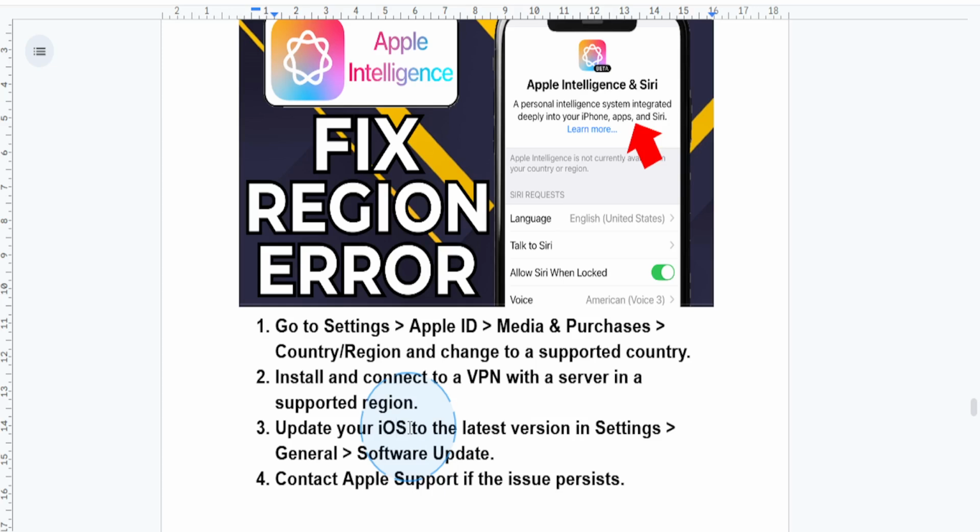If that also doesn't work, guys, another workaround is to update your iOS. So what you can do is go to Settings, then General, and then Software Update. Ensure that your device is actually running the latest iOS version because Apple may have extended support for your region in certain updates.